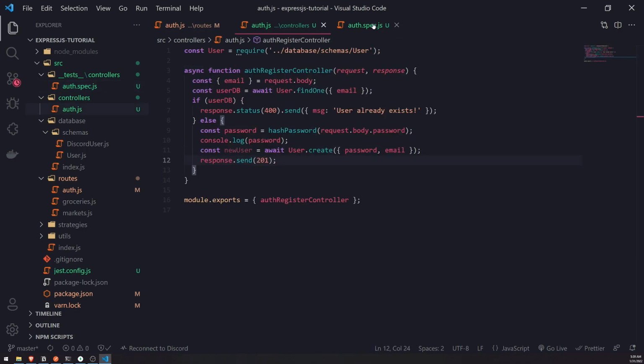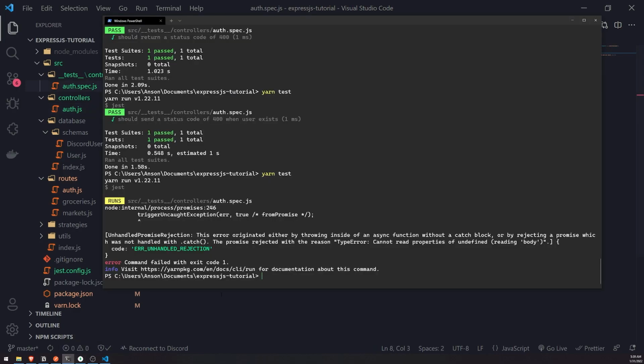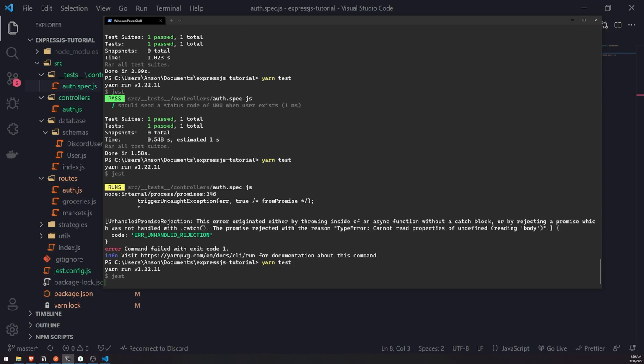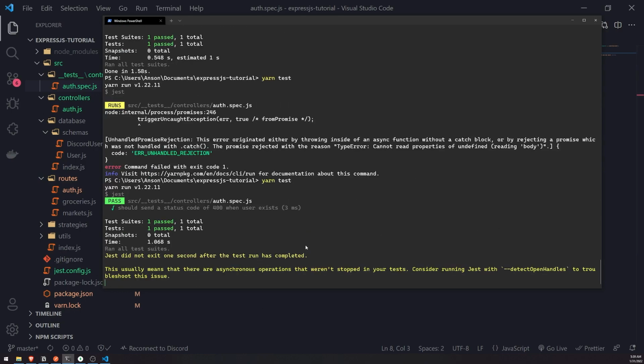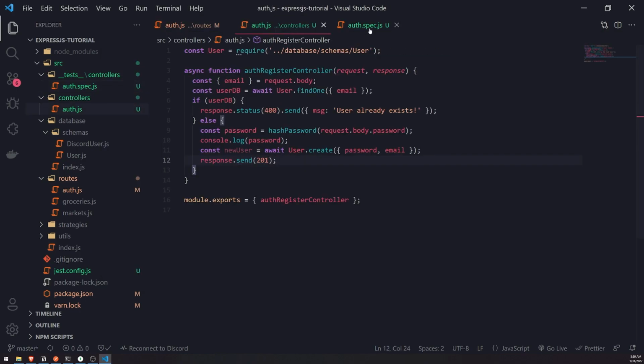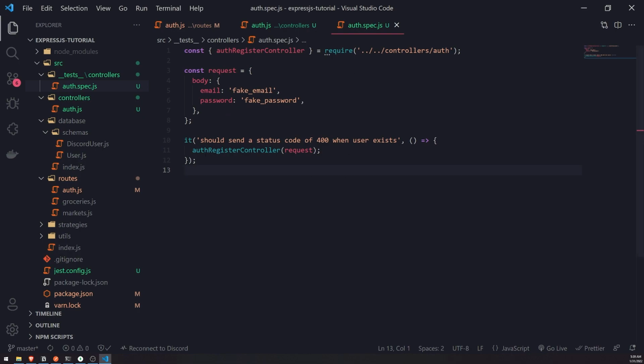Okay, now before we do anything else, let's just run the tests. And we should see that that error is not going to be there anymore. Okay, now it is passing, but it doesn't necessarily mean that the test is actually working, because we didn't really test anything, right?